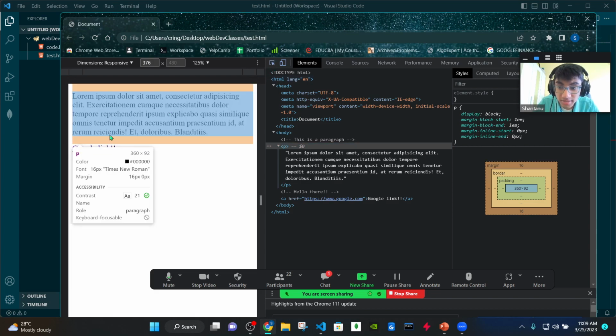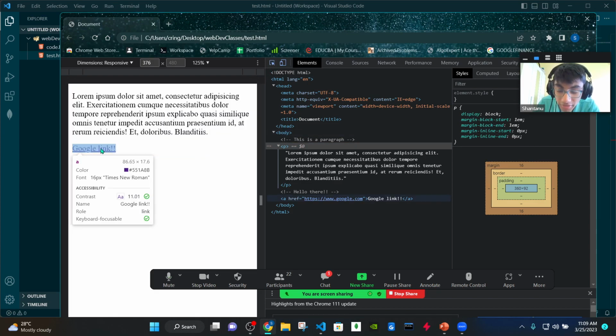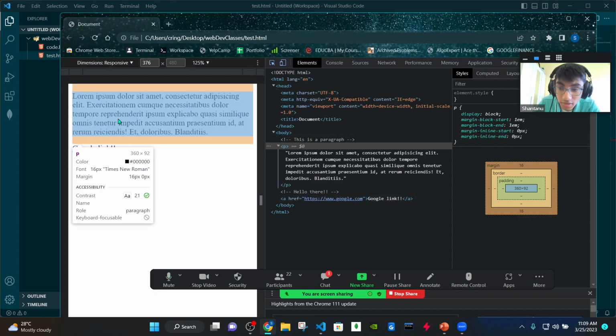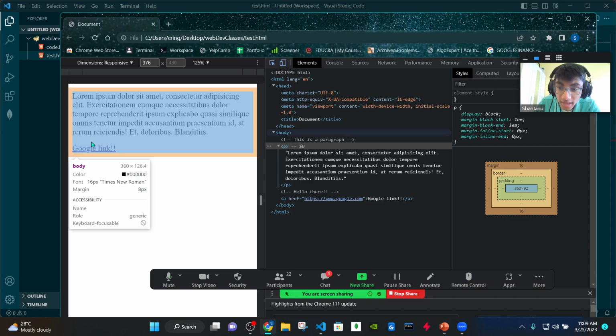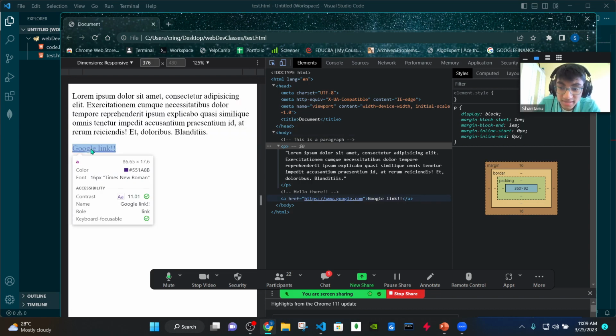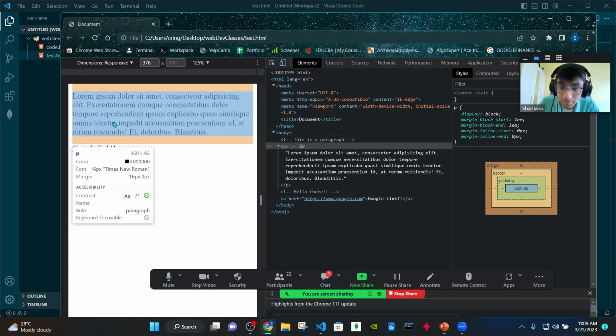Now if you compare that to this link, it's only covering the link area. It's not covering the entire page, as you can see. So that's why we call a paragraph a block element, and we call a link an inline element. This is inline, this is not taking up the entire space. You can see the difference.